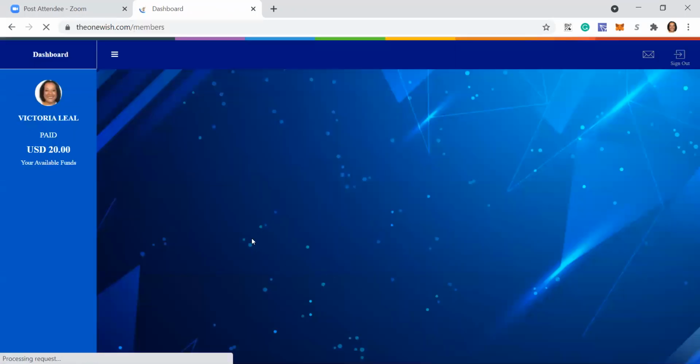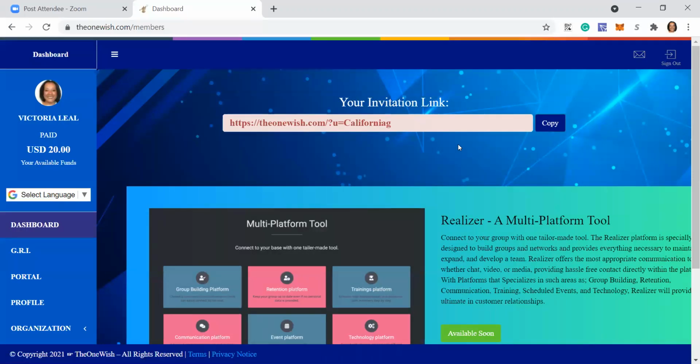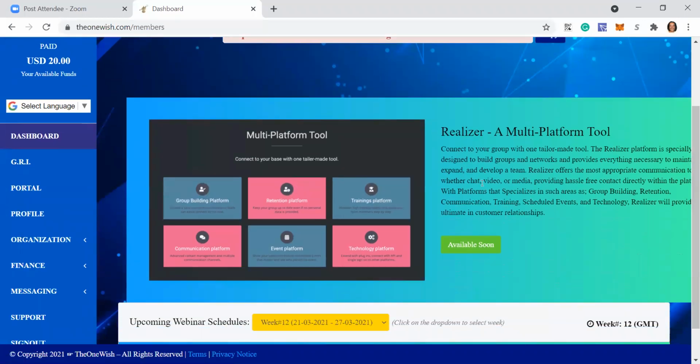When they go to the dashboard, they're going to have an indication somewhere in here letting them know that this is where they pay for the Realizer product. And when a person pays the $49 through the One Wish, they're actually pre-registering and prepaying for Lotto Win. Realizer is also one of the products that they're paying for. So Lotto Win and the Realizer should be available in the next few months. We don't have an exact date.